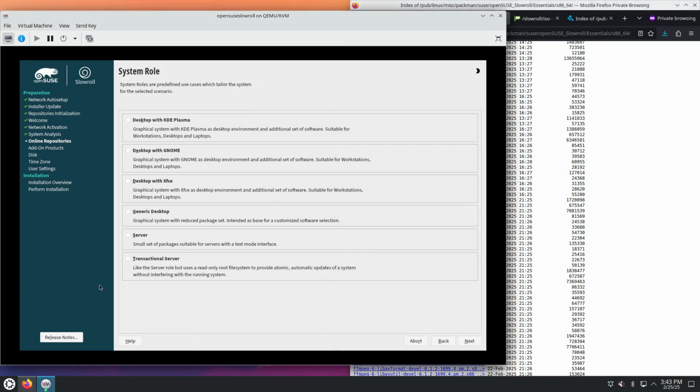Okay, the openSUSE Slowroll installer is asking for questions. Desktop with KDE Plasma, the first option in here. I prefer KDE Plasma to GNOME. Next.